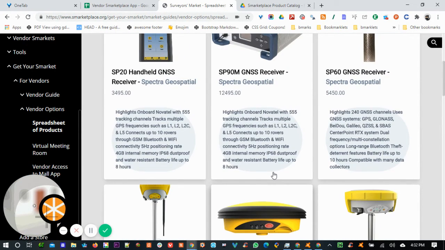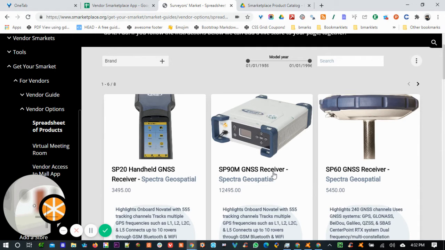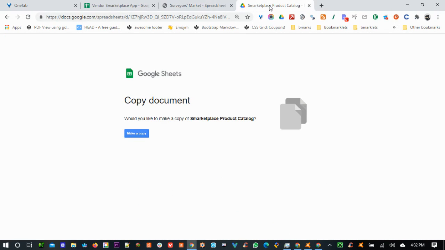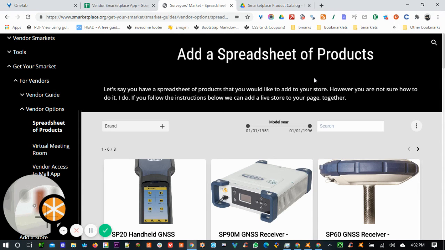And then when you get done, share the spreadsheet with smarketplace.org@gmail.com. That is smarketplace.org@gmail.com, and we will integrate your products right inside your store for you.